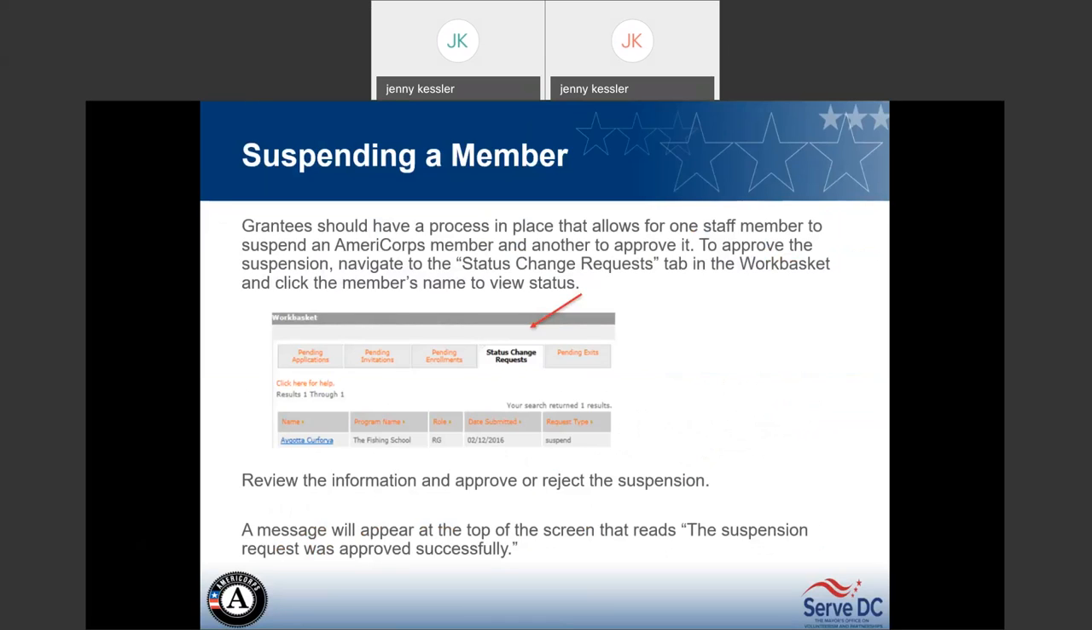We suggest that grantees have a process in place that allows for one staff member to suspend an AmeriCorps member and another staff member to go in and approve it. To approve the suspension, navigate to the Status Change Request tab in the workbasket and click the member's name to view their status. You will then review the information and approve or reject the suspension. A message will appear at the top of the screen that reads, "The suspension request was approved successfully," or "It was rejected." Next slide.